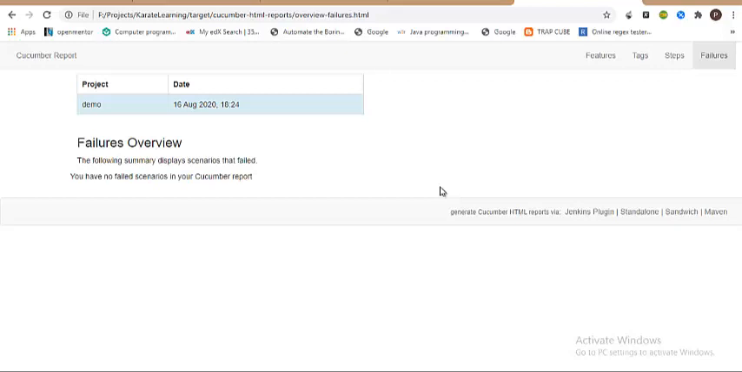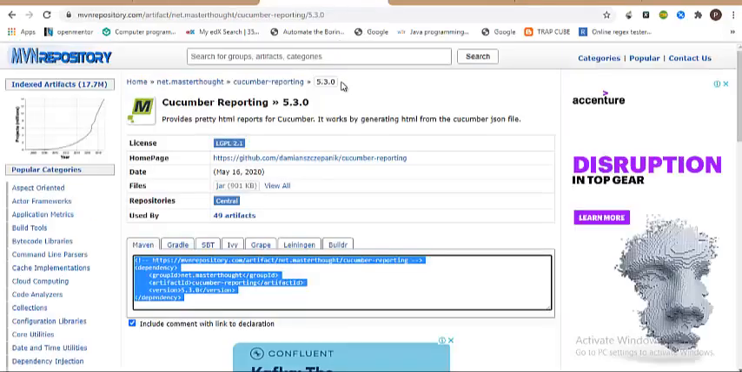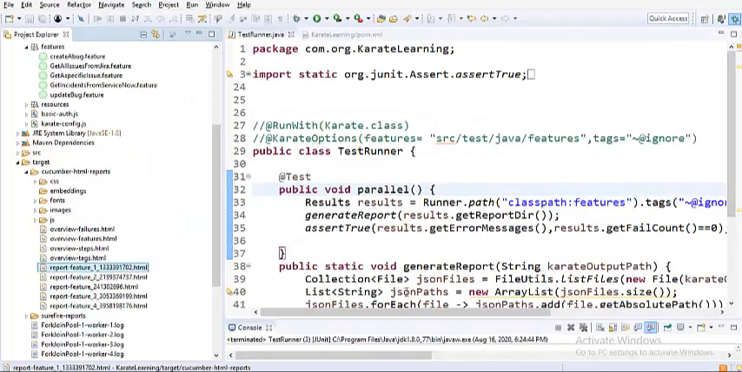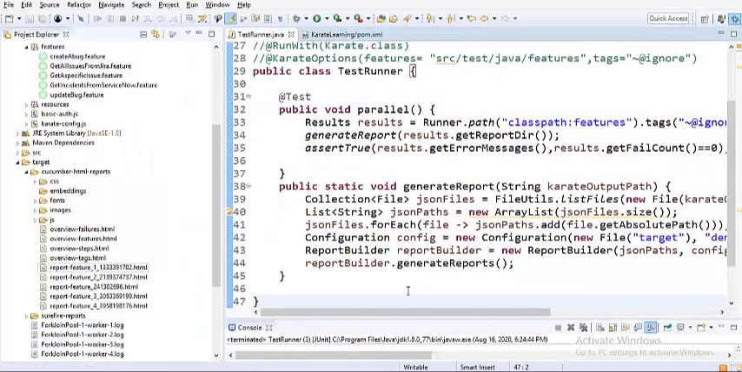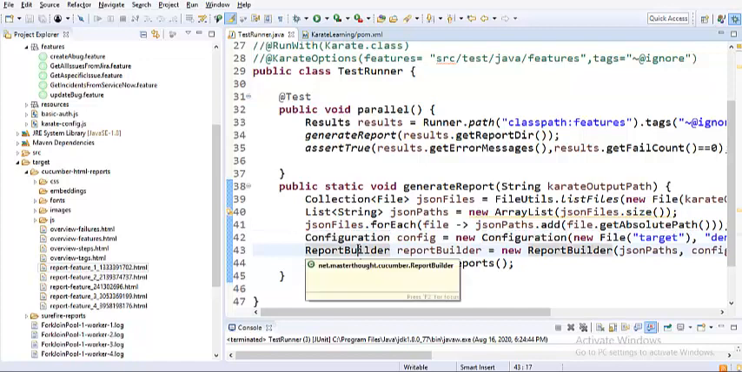All we need to do is add the Cucumber reporting dependency that is coming from the Net Master Thought library, the Maven Central library, add it to the pom.xml file, and add the piece of code snippet that is given in the documentation. The possible errors that you would see are with the configuration or report builder, if some dependencies are not being loaded, so just import those into the class files.